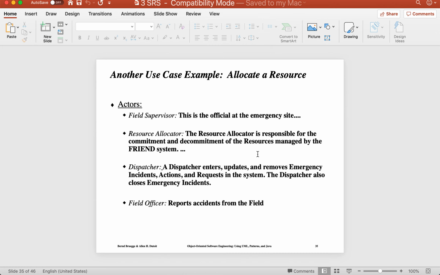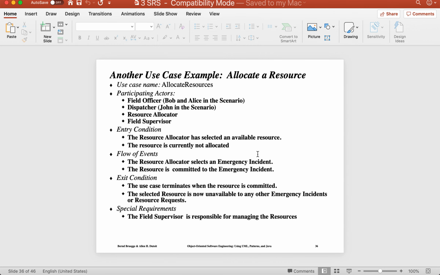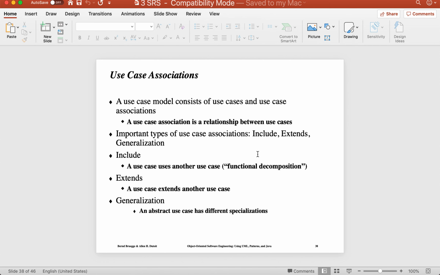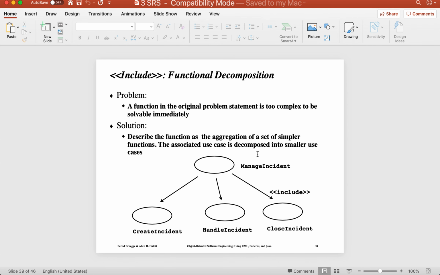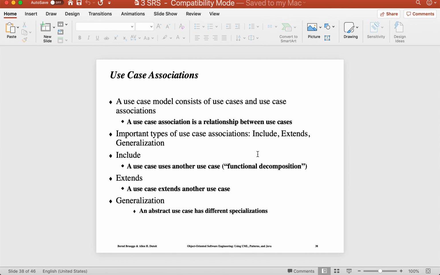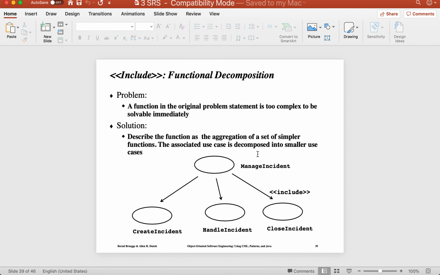Some information on the actors and allocating the resources. Here's a list of the actors and the allocating the resource scenario. And each one of these has a template filled out in this particular lecture. So we have this includes, and the includes notation was actually in the diagram that I showed you in the previous lecture. What I'm talking about is this up here where it says includes, and it's written on the line that goes in between the different components.